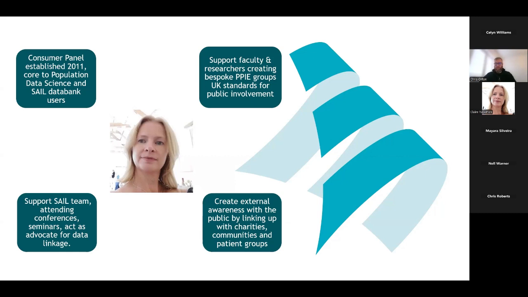Also, as part of my role, I create external awareness within the public by linking up with charities and communities and patient groups around Wales and the wider UK, and support the SAIL team attending conferences, seminars, and acting as an advocate for data linkage.